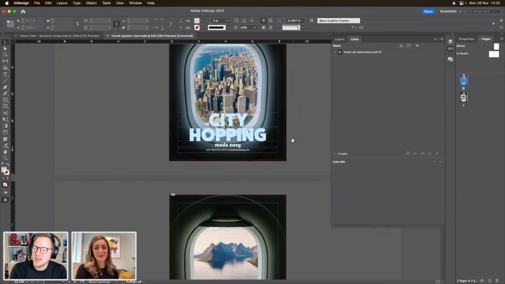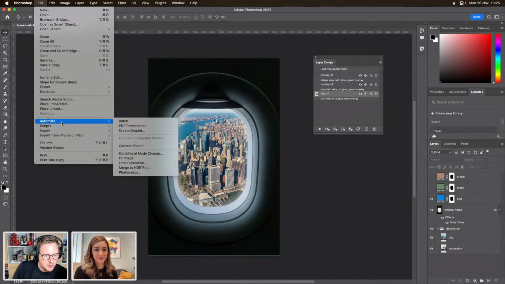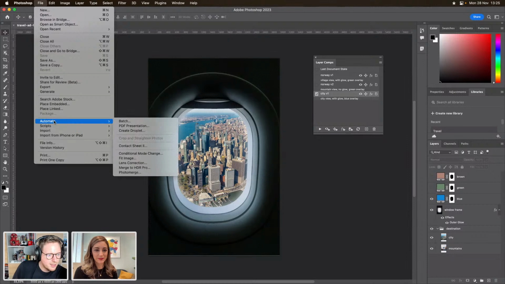Let's be honest. So what you do is go back into Photoshop. If you go to File, and then to Scripts, give me a sec here, I think it's here in the scripts, layer comps. I had it just a moment ago, flatten layers, nope. Ah, Export, here we go. Export, Layer Comps to Files, here we go.